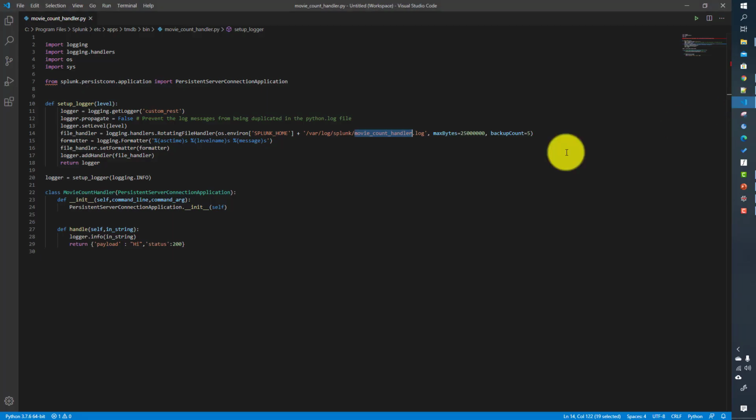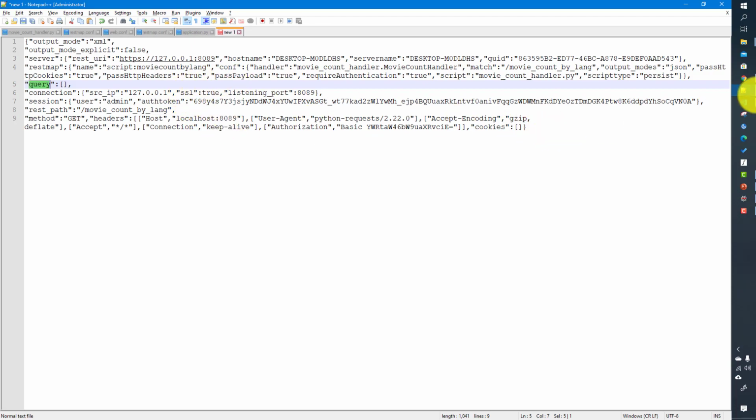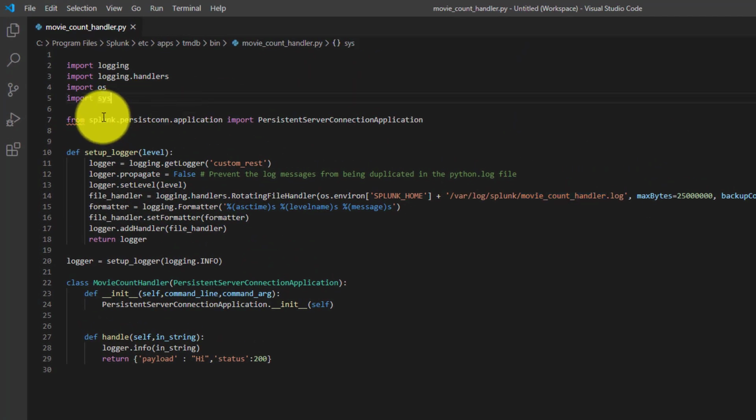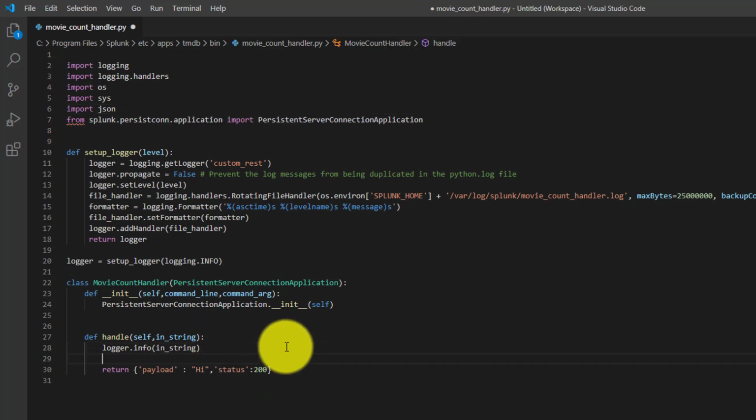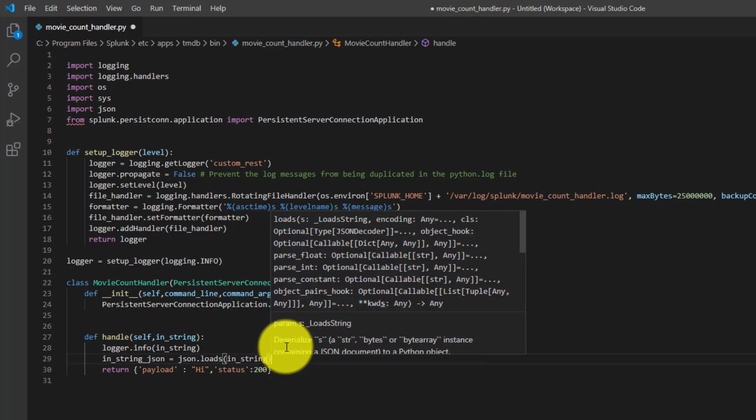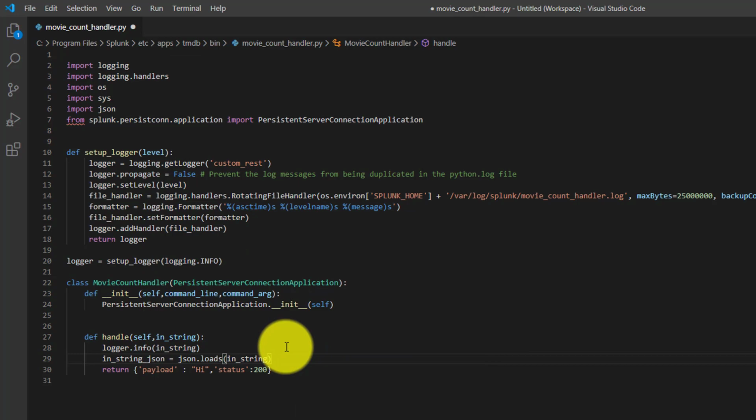As you see, this is the JSON structure, right? So I'll just do one thing. I'll import json. Now over here I will say in_string_json equals json.loads of in_string. I'm just converting this particular string to JSON. Then I will say session_key. So this will be our session key.